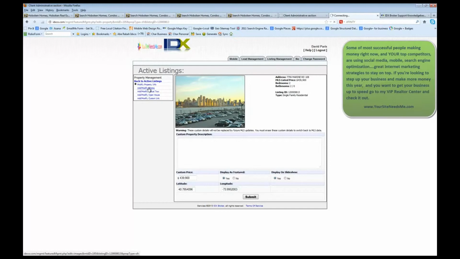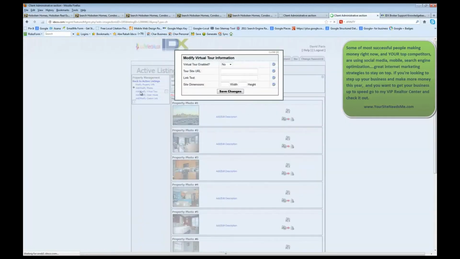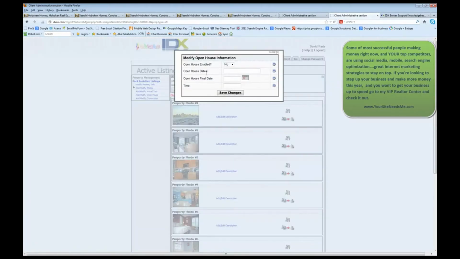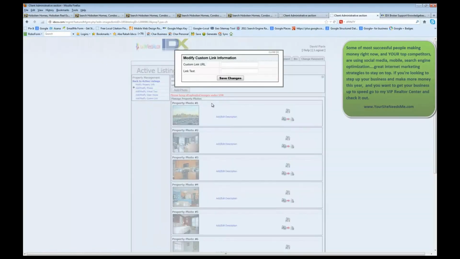Maybe your MLS only allows 5 photos per listing. You want to add more pictures. You can add more pictures and add a description of each picture if you'd like. You can delete it by clicking this. If you have a virtual tour, you can click on Modify Virtual Tour, and you can add the URL and a link text, and you can set the dimensions of that right here. You can add or modify an open house by putting in an open house date here. And you can modify a custom link as well.